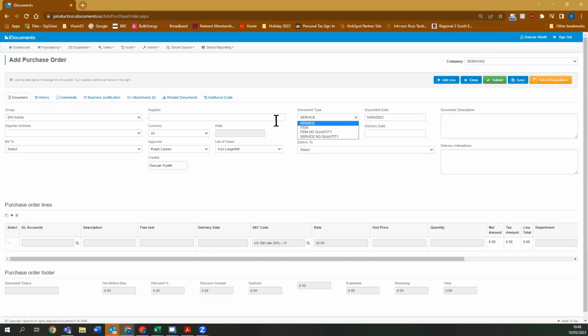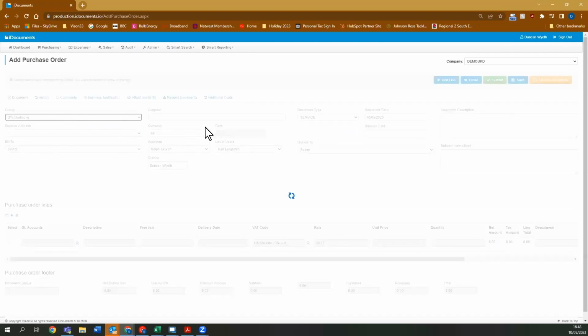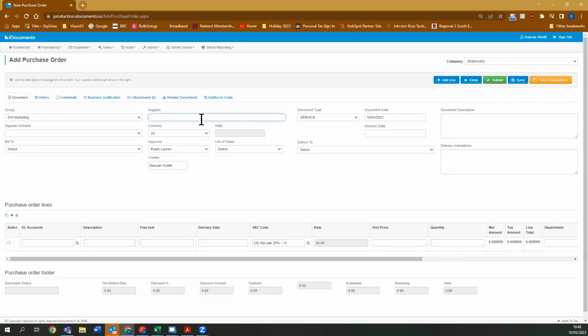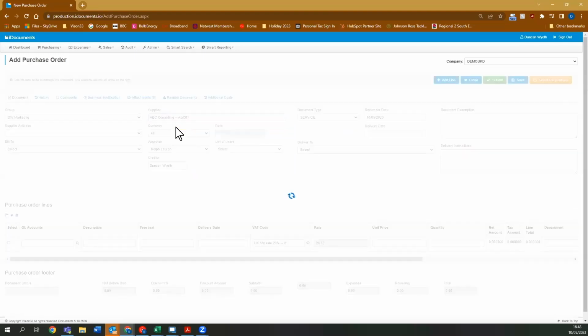Okay. We can also filter by group. So if I say I want to do a service document here and I want to filter that for my marketing group, what that's now going to do is filter the GL codes that I can use based on my marketing group, and the suppliers that I can use. So I'm going to select the supplier ABC Consulting. This is an Ajax search. So it's going to search based on the description and the code, but it will select my supplier for me.